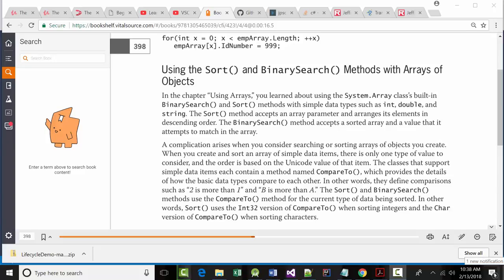All right, I figured out what the error was. That's very simple. We'll finish in a second. But starting on page 398 in the book, for about 10 pages, that's where they explain this IComparable.